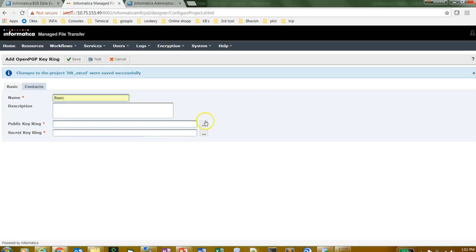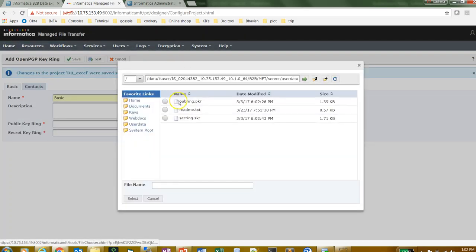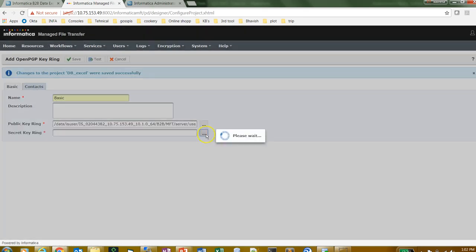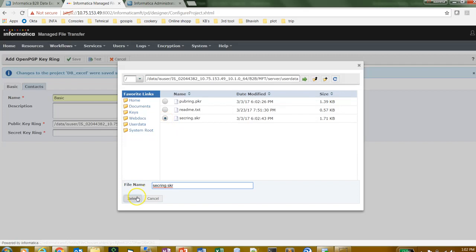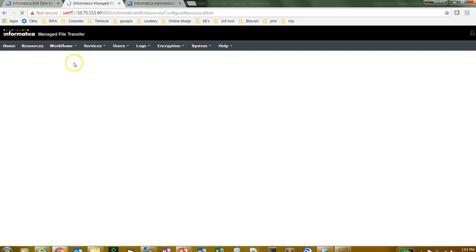So go to basic keys, PGP keys, it's a public ring, select, and the secret ring, select, save. As I already have the basic, let me rename it as basic PGP. Save.